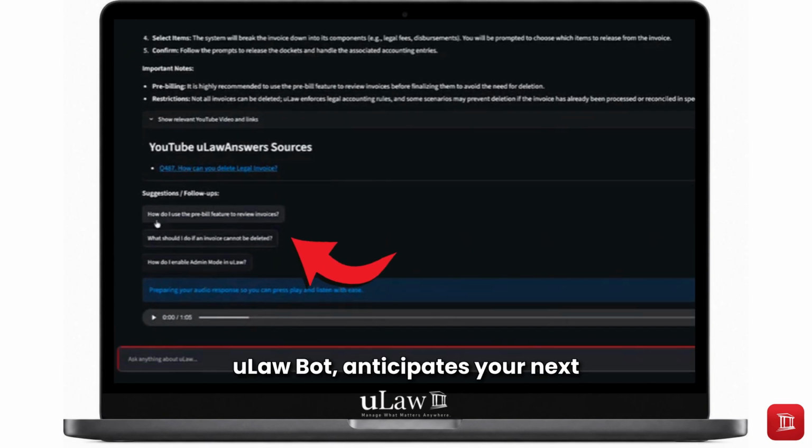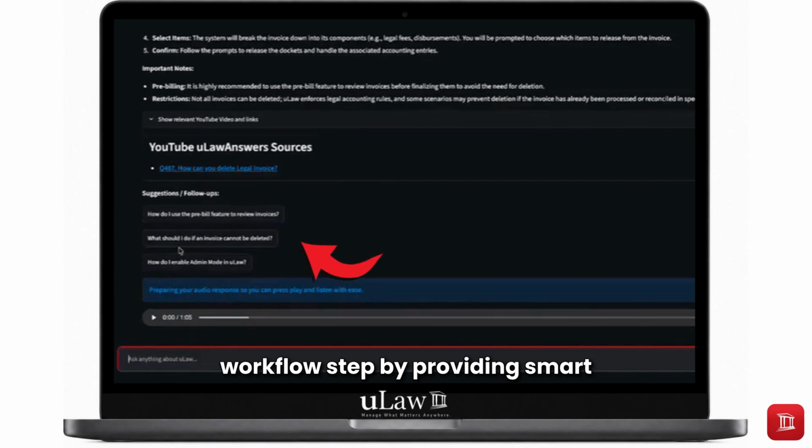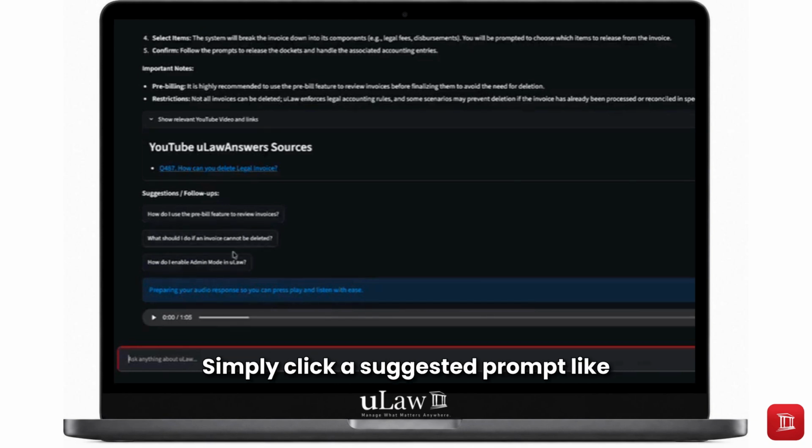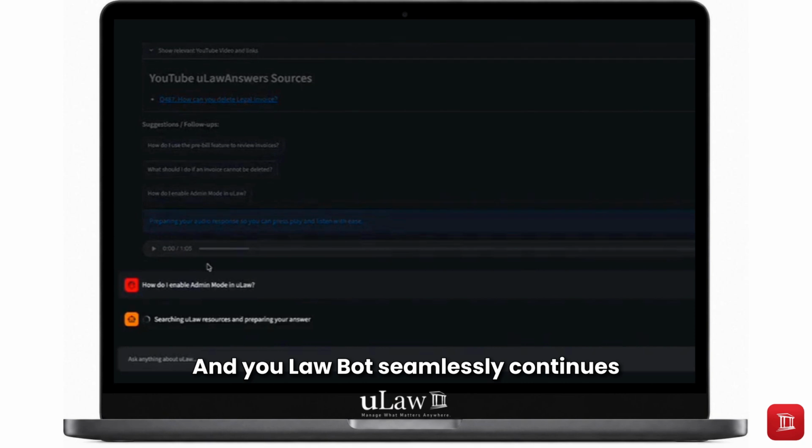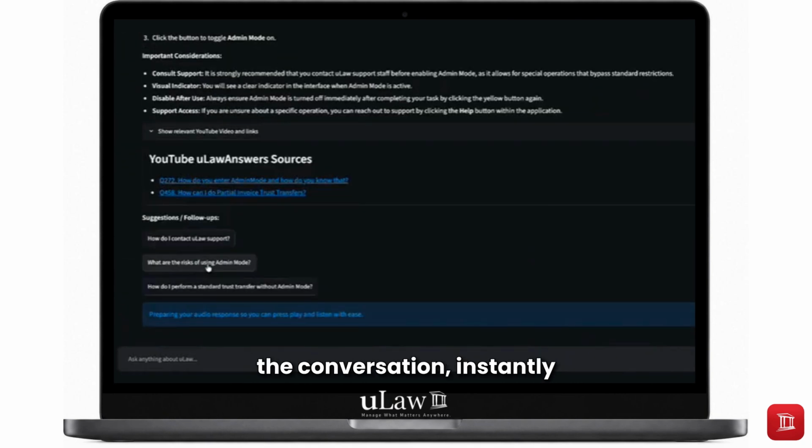uLawBot anticipates your next workflow step by providing smart, clickable follow-up questions. Simply click a suggested prompt, like, how do I enable admin mode? And uLawBot seamlessly continues the conversation, instantly guiding you through the exact next step without missing a beat.